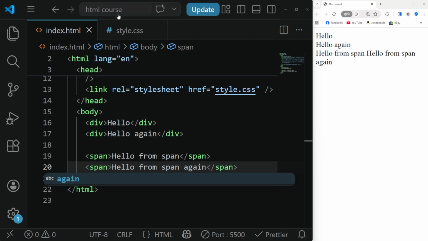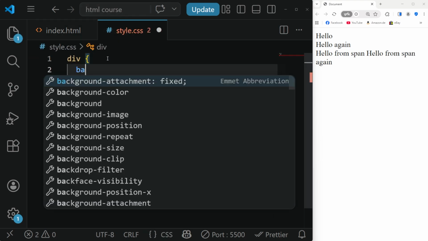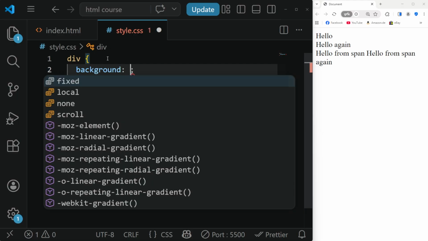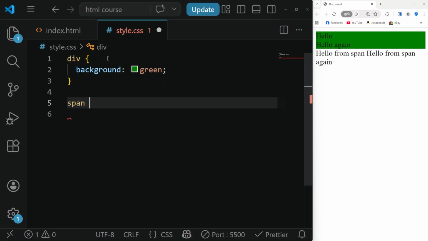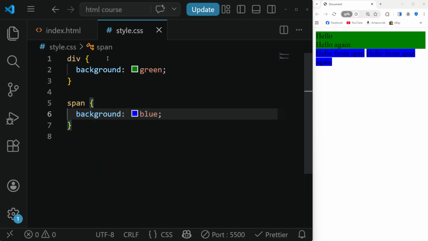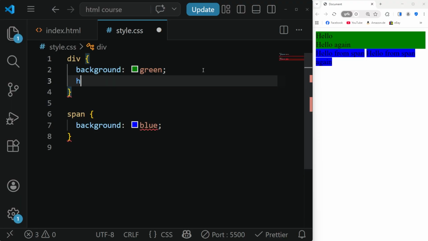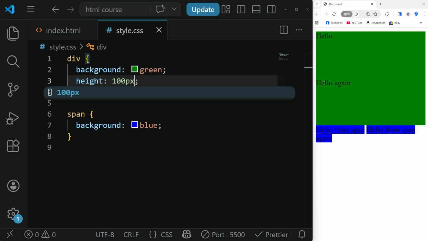Let me, for example, now try to add a background to our div. So div will get a background of maybe green, doesn't matter. Let me also add a background to our span. So let's say our span has a background of blue, for example, like so. Now for our div, maybe I want to have a different height though. So let me say height 100 pixels. And you can see every single div now has a height of 100 pixels. And now it looks a little bit different.